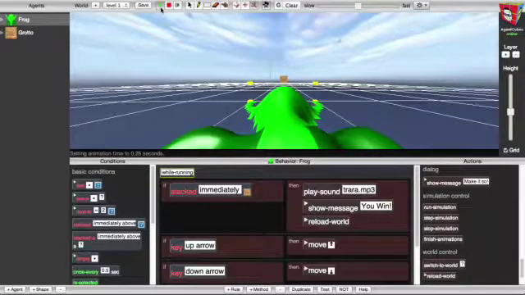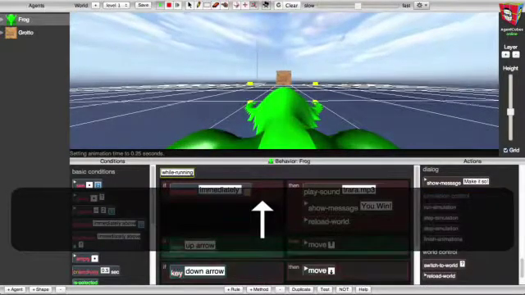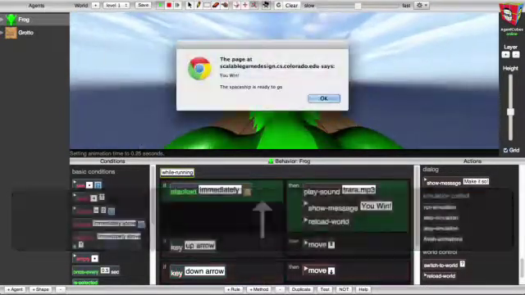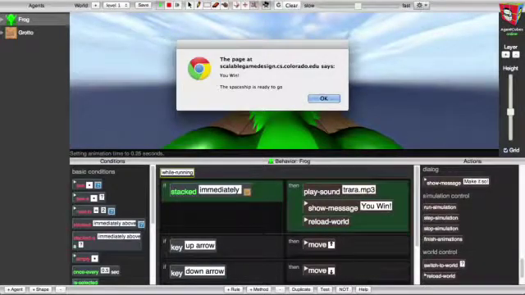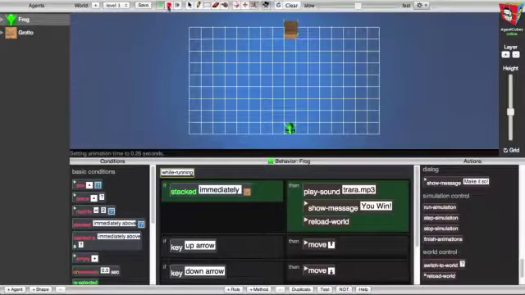I'll use the up arrow key on my keyboard to move the frog forward and on top of the grotto. When the frog reaches the grotto, this level of the game is won. I'll click OK, and then I'll click the stop button. Now you've successfully created a 3D world, drawn your own 3D shapes, and programmed agents' behaviors.